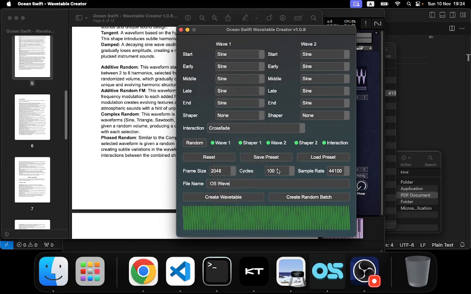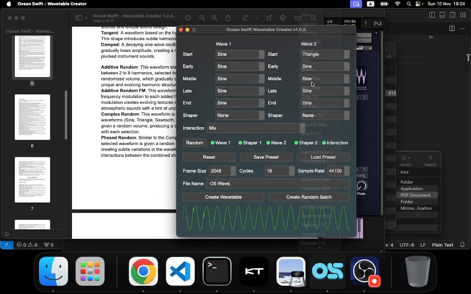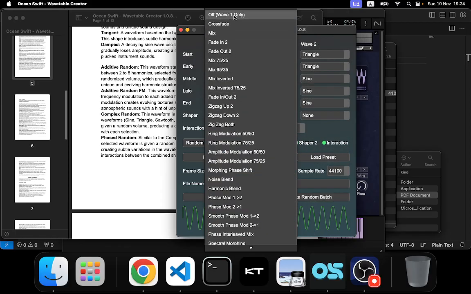Let's go back again. So remember I told you that each one of these oscillators is basically 4 shapes that are crossfading into each other. Pretty easy to understand that. And then you have the exact same thing that happens with the second oscillator. So start, early, middle, late, and end. And if I'm just obviously on the first oscillator, if I now go and do stuff to the second oscillator, you will see that, oops, I'm on mix. I want it to be on off.